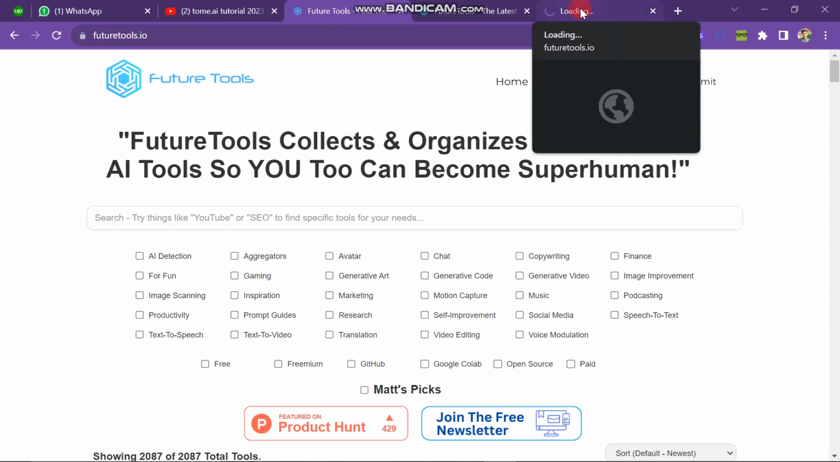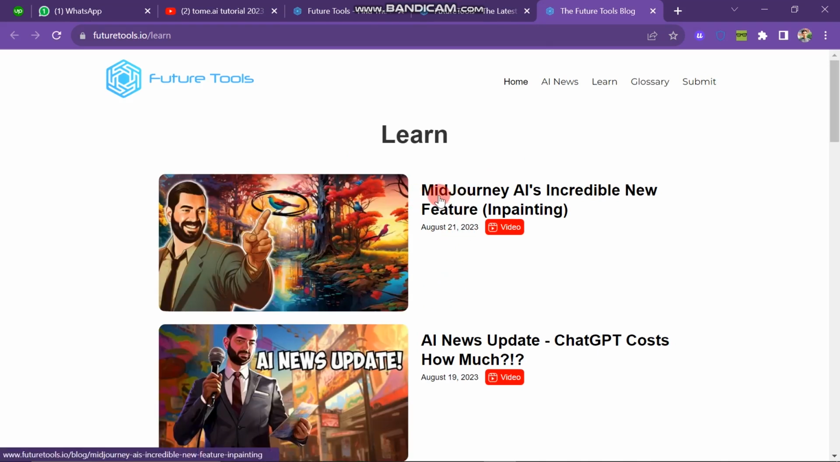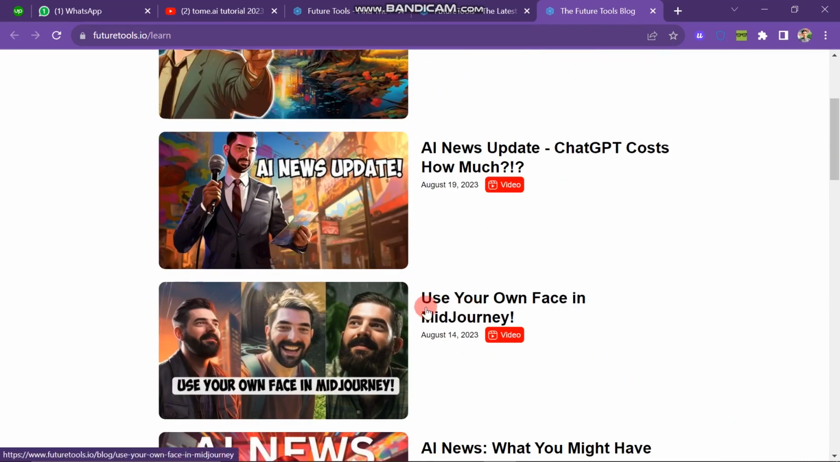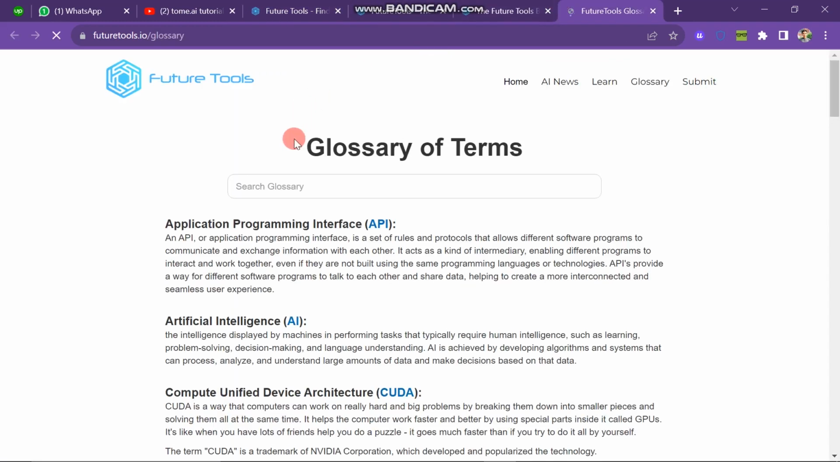And here you can see that there is the option of Learn. There you can see many tools. The first one is Midjourney and the second one is AI News Update. If you want to learn about any of these, you can click on it and learn about how they work and how you can use them. Here you can see the glossary of terms and policy. You can read all of these carefully if you want to learn about that.